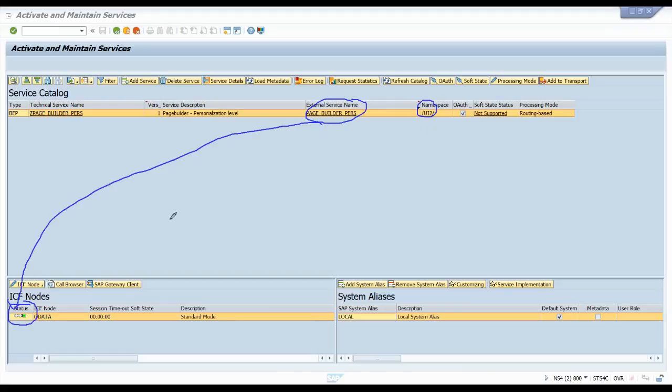Cool. So this is so important, guys. The first step you have to check as a consultant is that the services are active and they are green. If they are not, no matter what security you apply, no matter what role you create, you will not be able to give access to the Launchpad for the first time to your users.